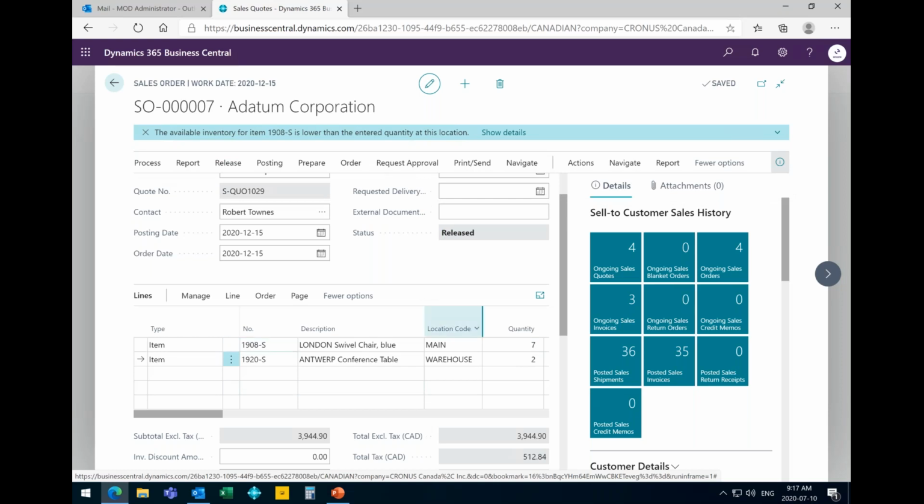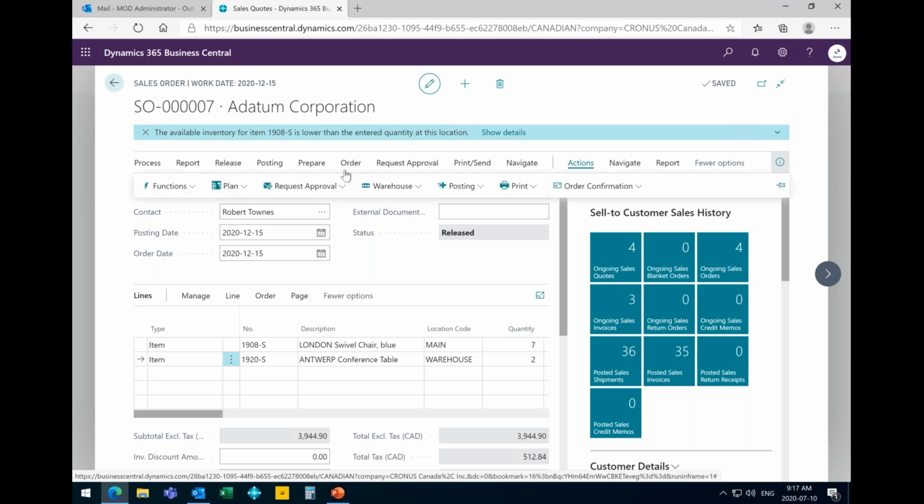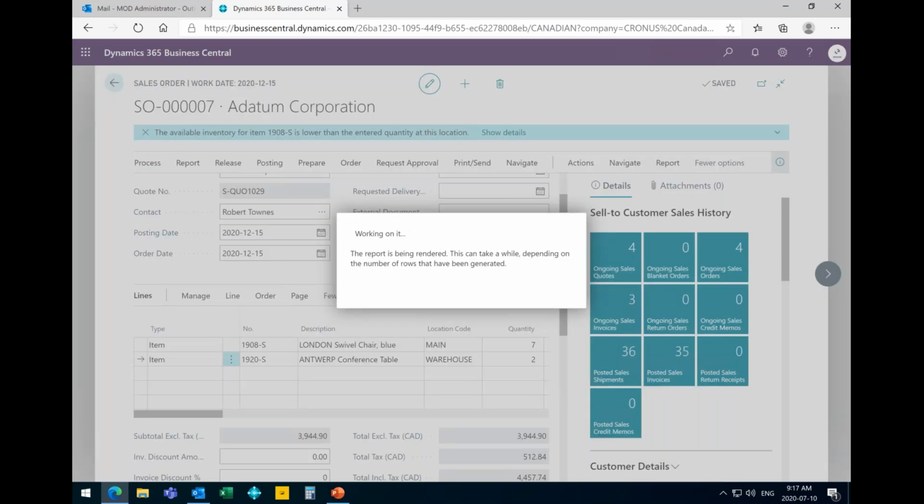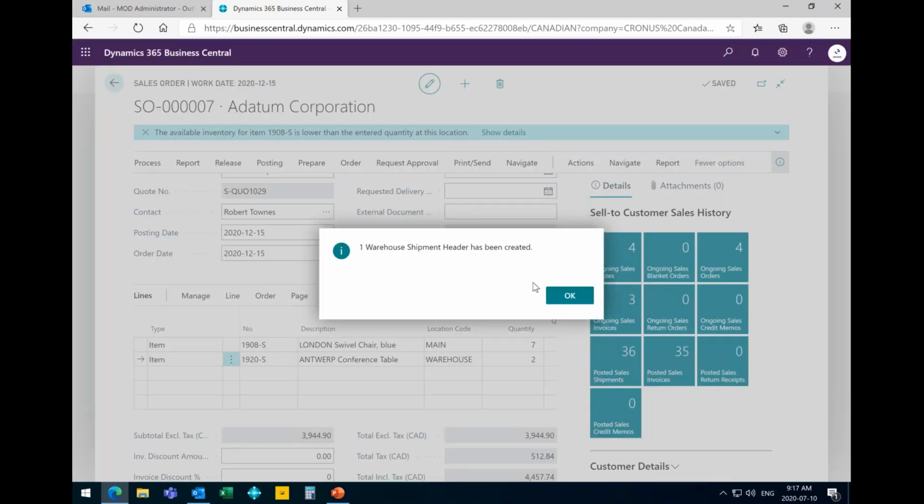That means I can't change anything anymore, like quantities and pricing. But what I can do now is go forward and process the next steps from here. So I can go to Actions, Warehouse, Create Warehouse Shipment, and it will create a warehouse shipment for my warehouse location.